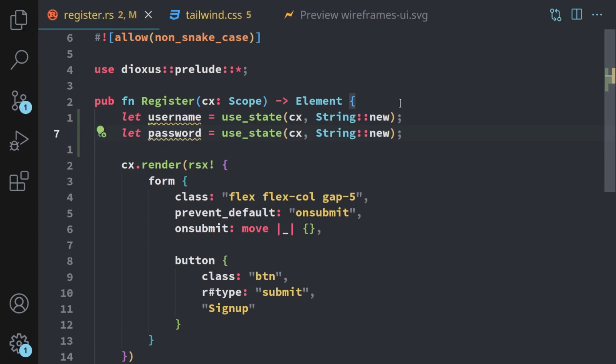The way that hooks work with our use_state, we are creating some state and we're saving it into cx. So that's going to get saved into the scope. This scope is managed by Dioxus. So whenever we call the register function, Dioxus is going to grab this scope here and update the state that we've provided.